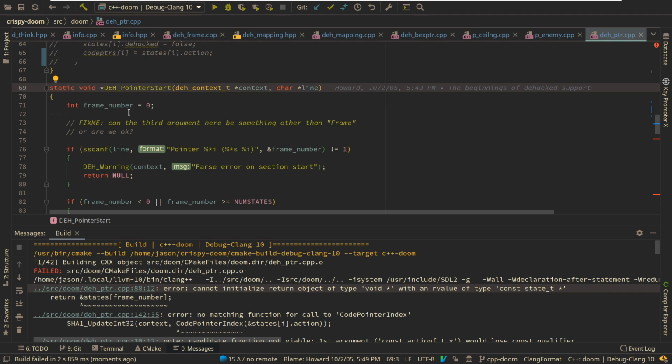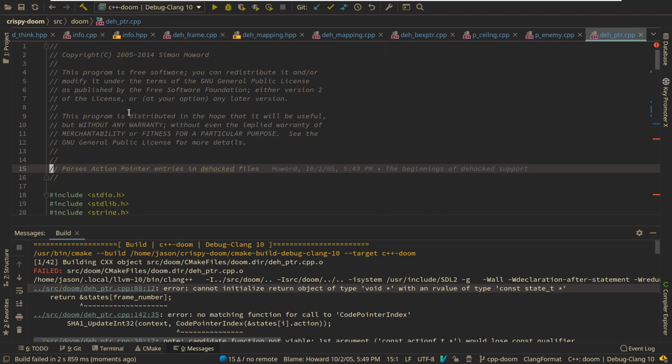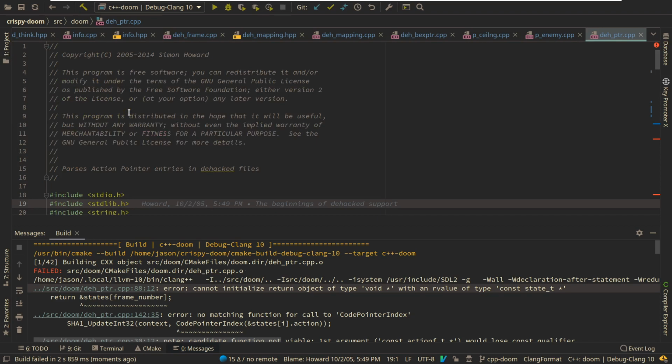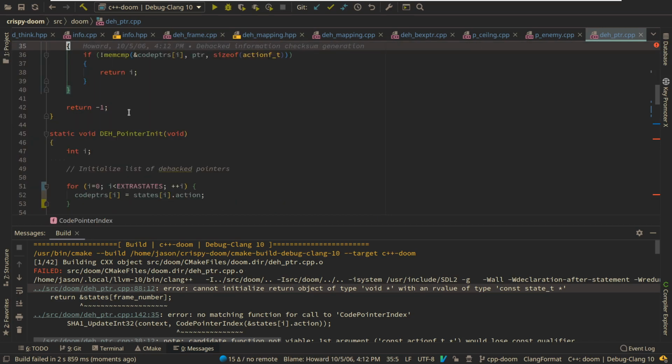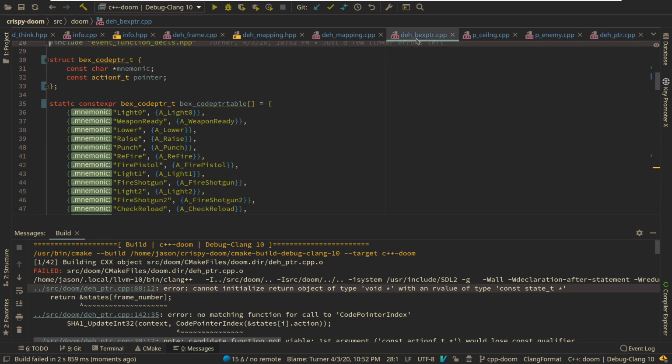So how much can I just remove this DEH stuff altogether from the code base? All right, you're saying modern C++ over, that seems to be the vote here. So let's see if I can just remove the DEH code altogether. That seems risky. So that's DEH Bex pointer.